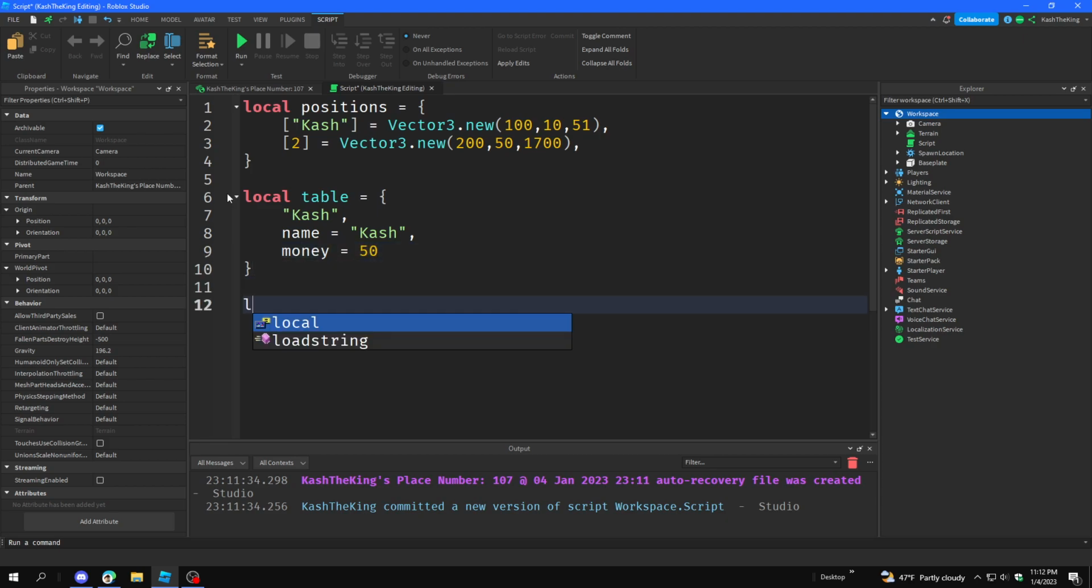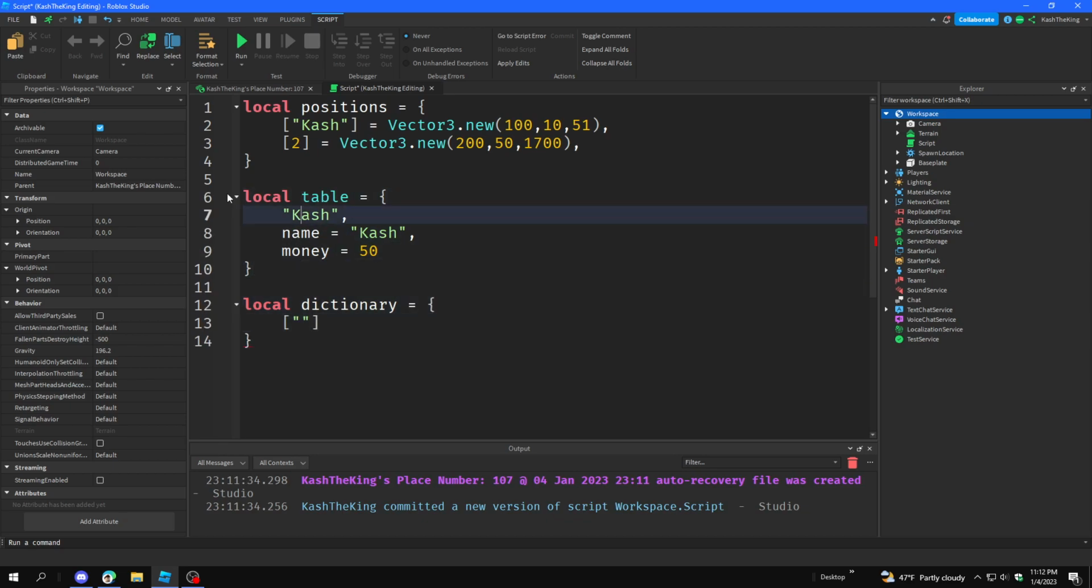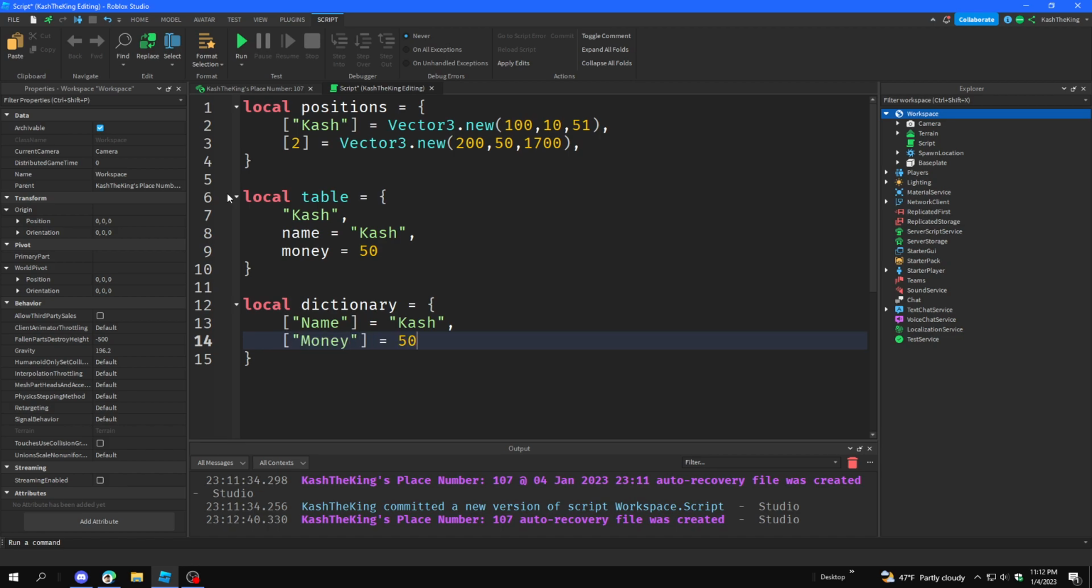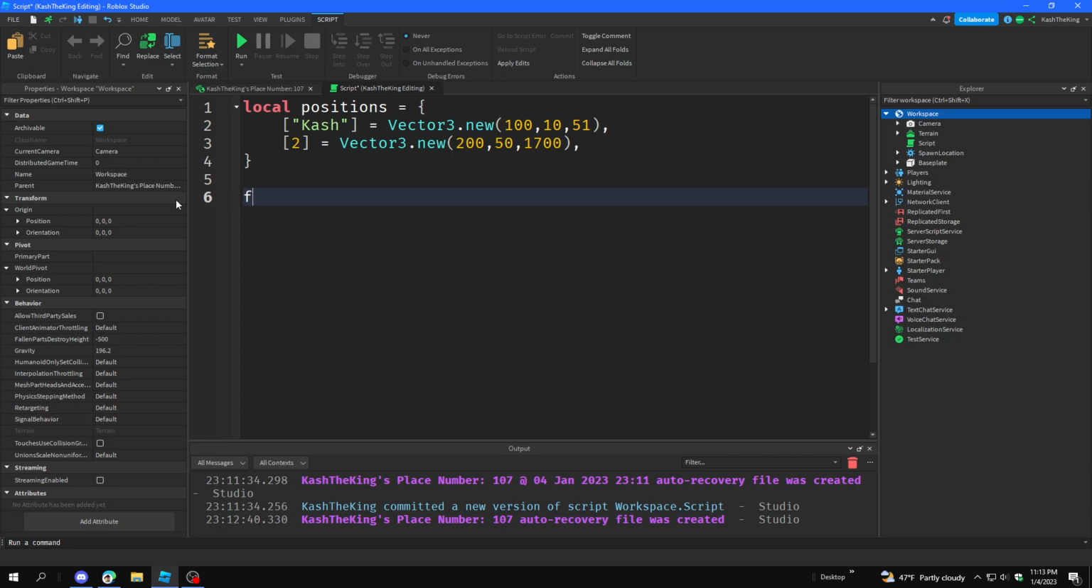That's a regular table. But then there's another thing called a dictionary, and that's where you define your own key. So these are automatically set to 1. The key itself is set to 1, except for this one right here. But on dictionaries, you're setting the key. So you could do name is equal to cache, and then money is equal to 50. And this is a dictionary, and this is a table. All right. Anyways, let's go back to our for loop.